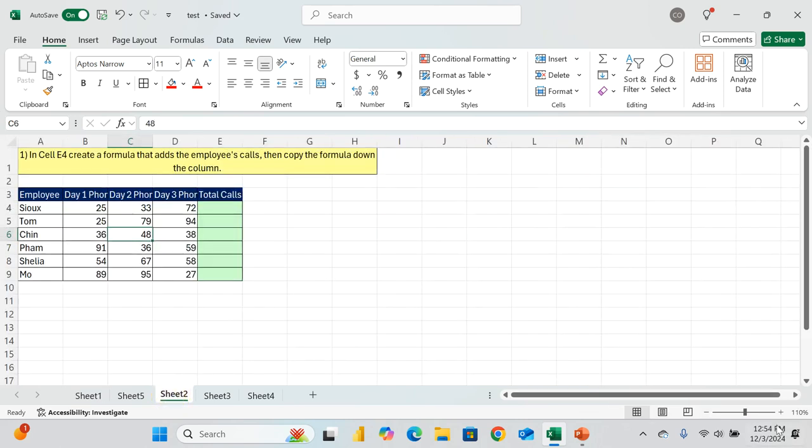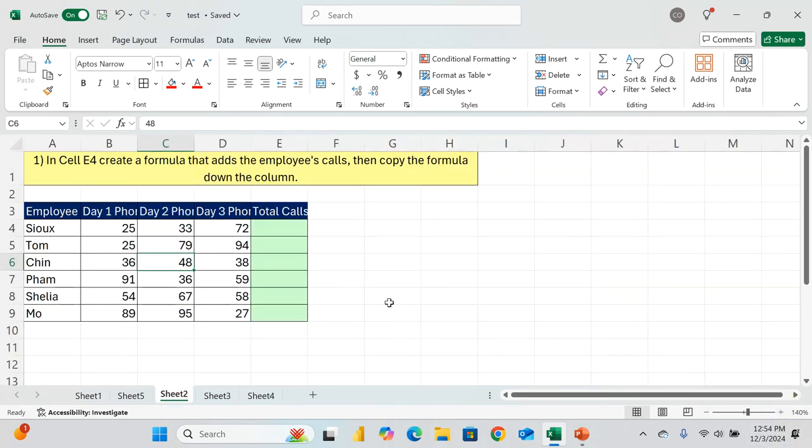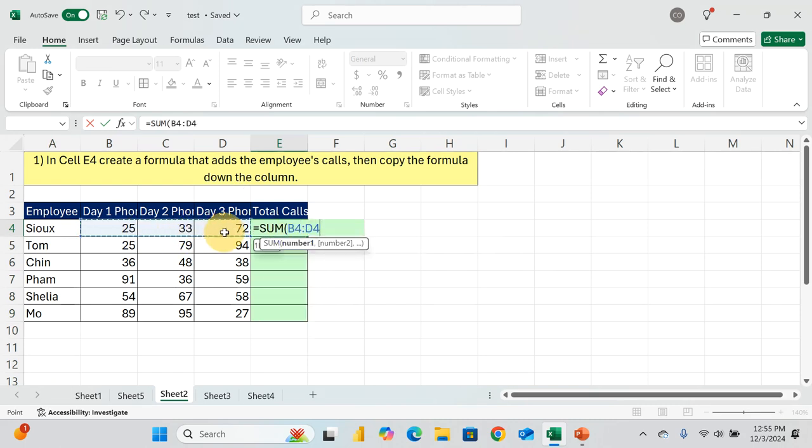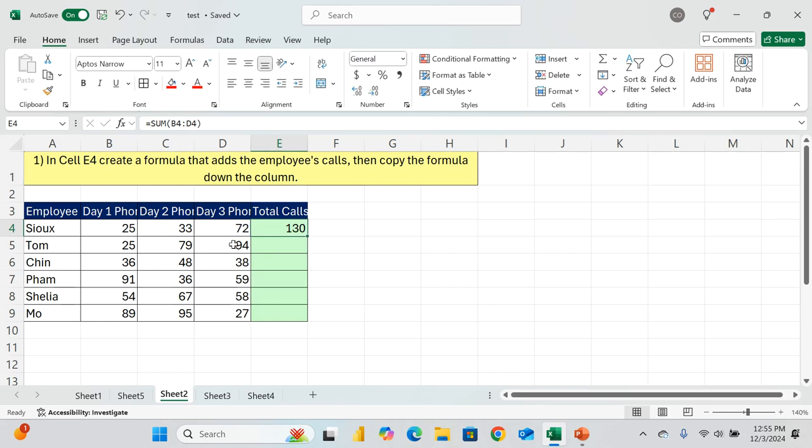Now in sheet 2, I want to go on further, to create this. So you have this example here, this problem that we need to solve. In cell E4, create a formula that adds the employee calls, then copy the formula down the column. So here we go, employee calls. So these are the employees. So add it, equals sum, all right? And then from B4 to D4, control enter, and then we now drag it down.